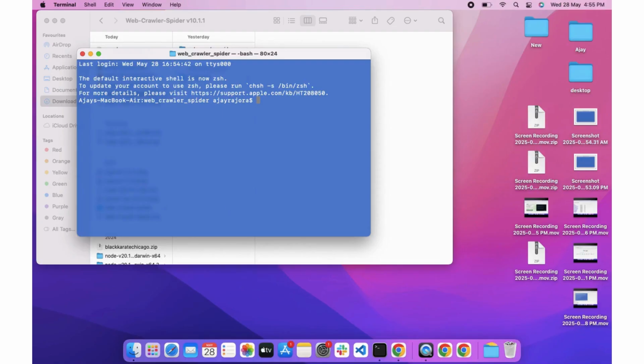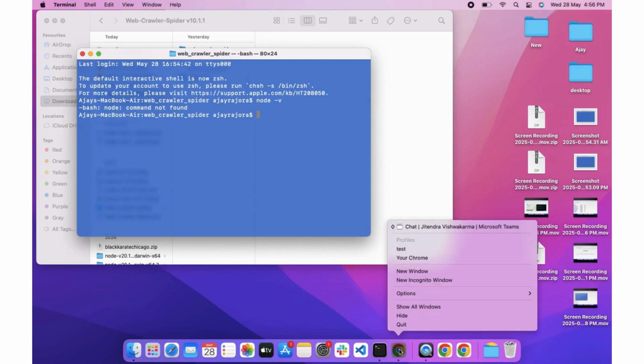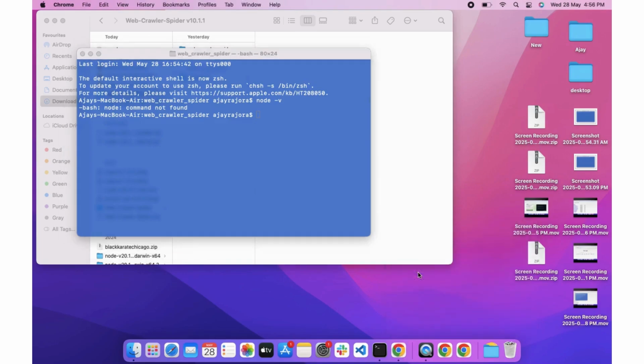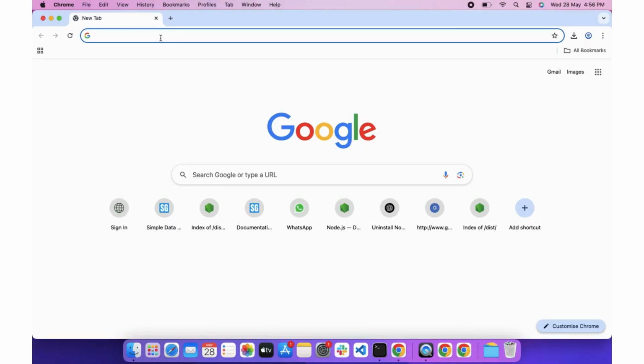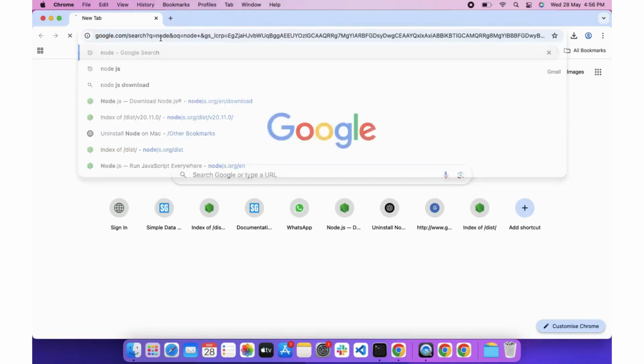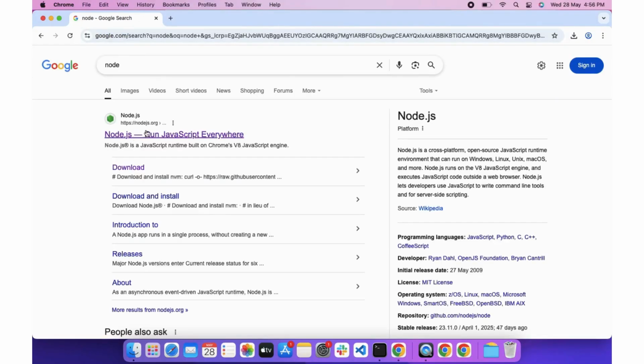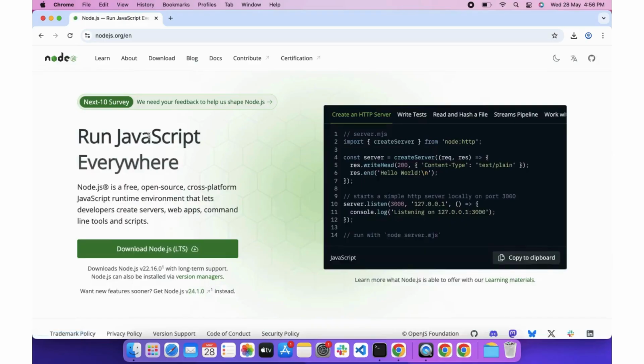node -v to check if Node.js is installed. If Node.js is not installed, go to the official website nodejs.org. Download the LTS version and install it.